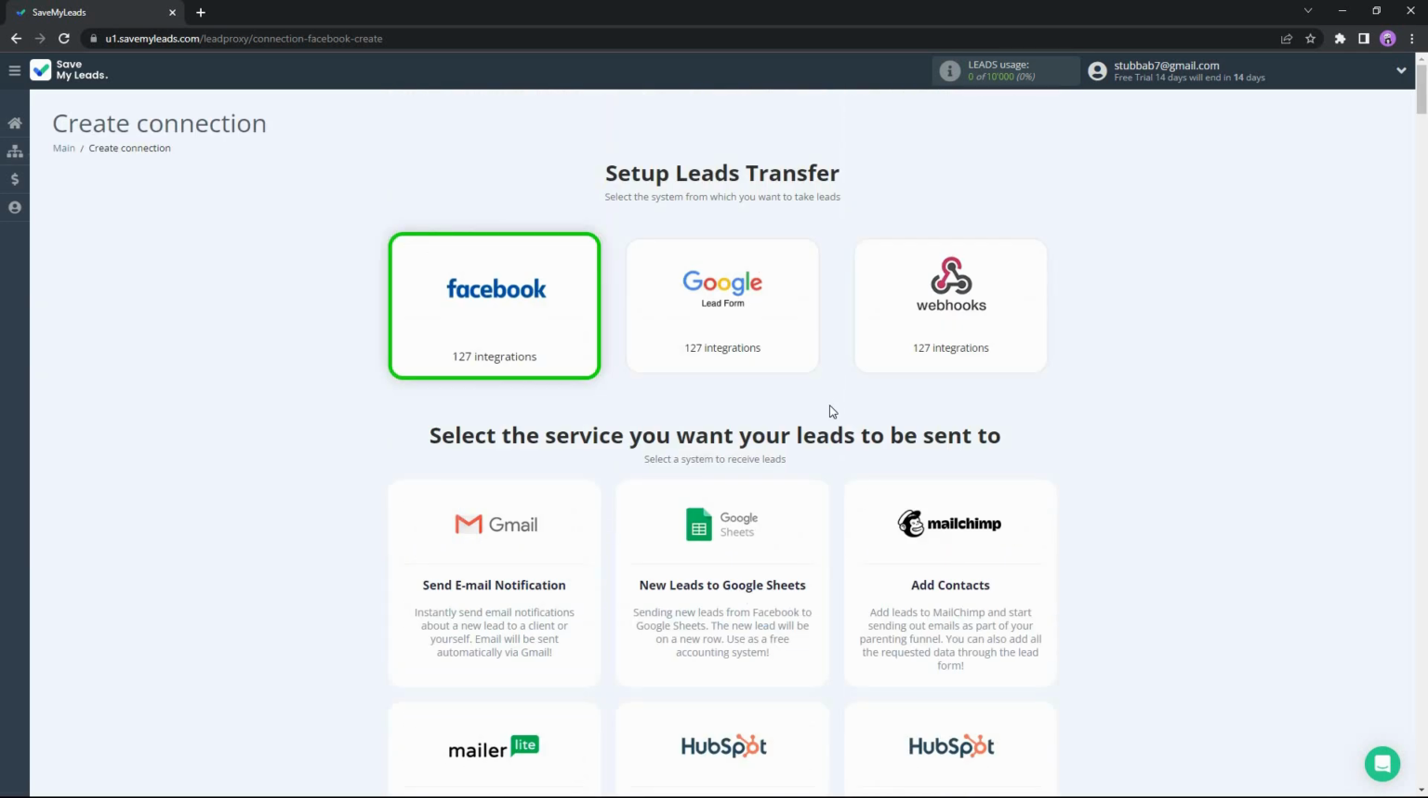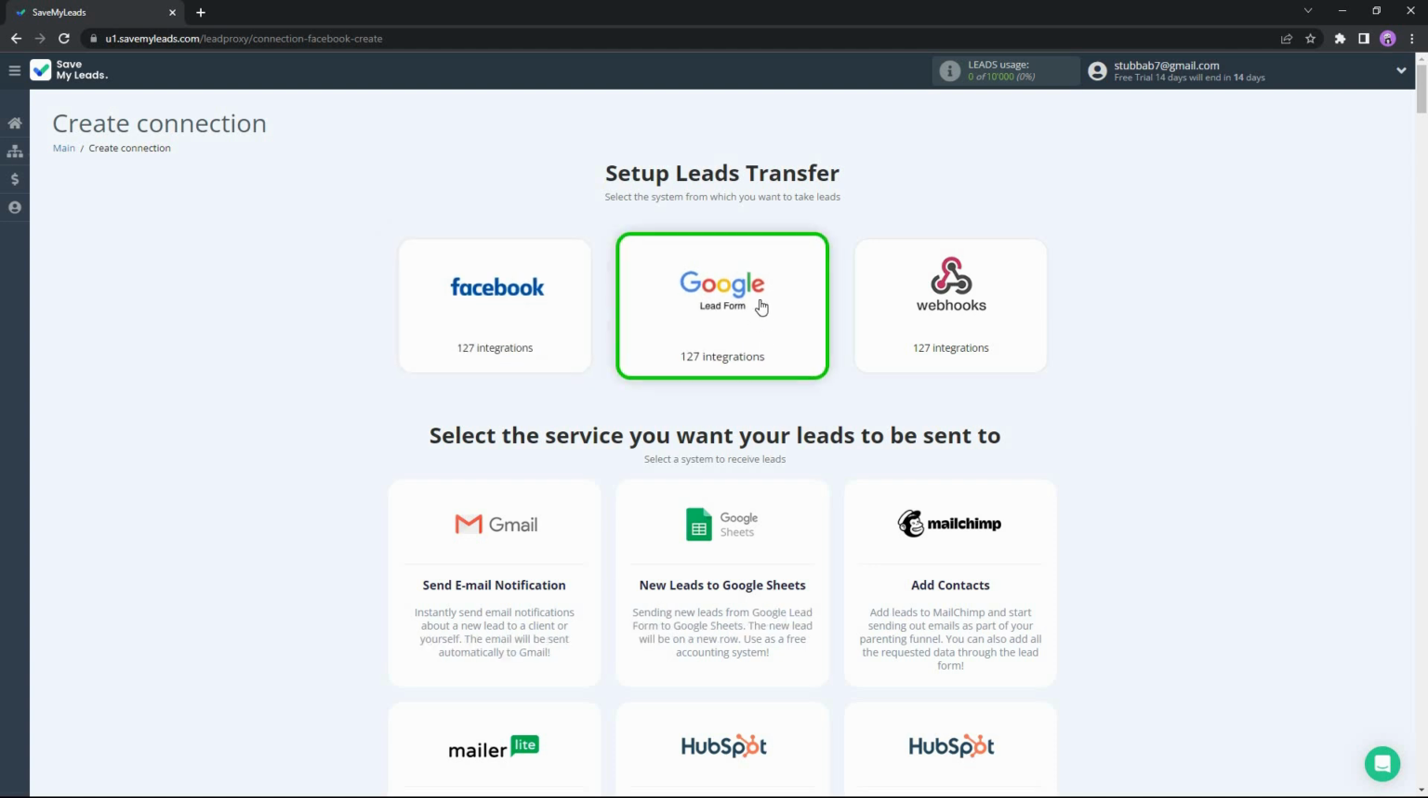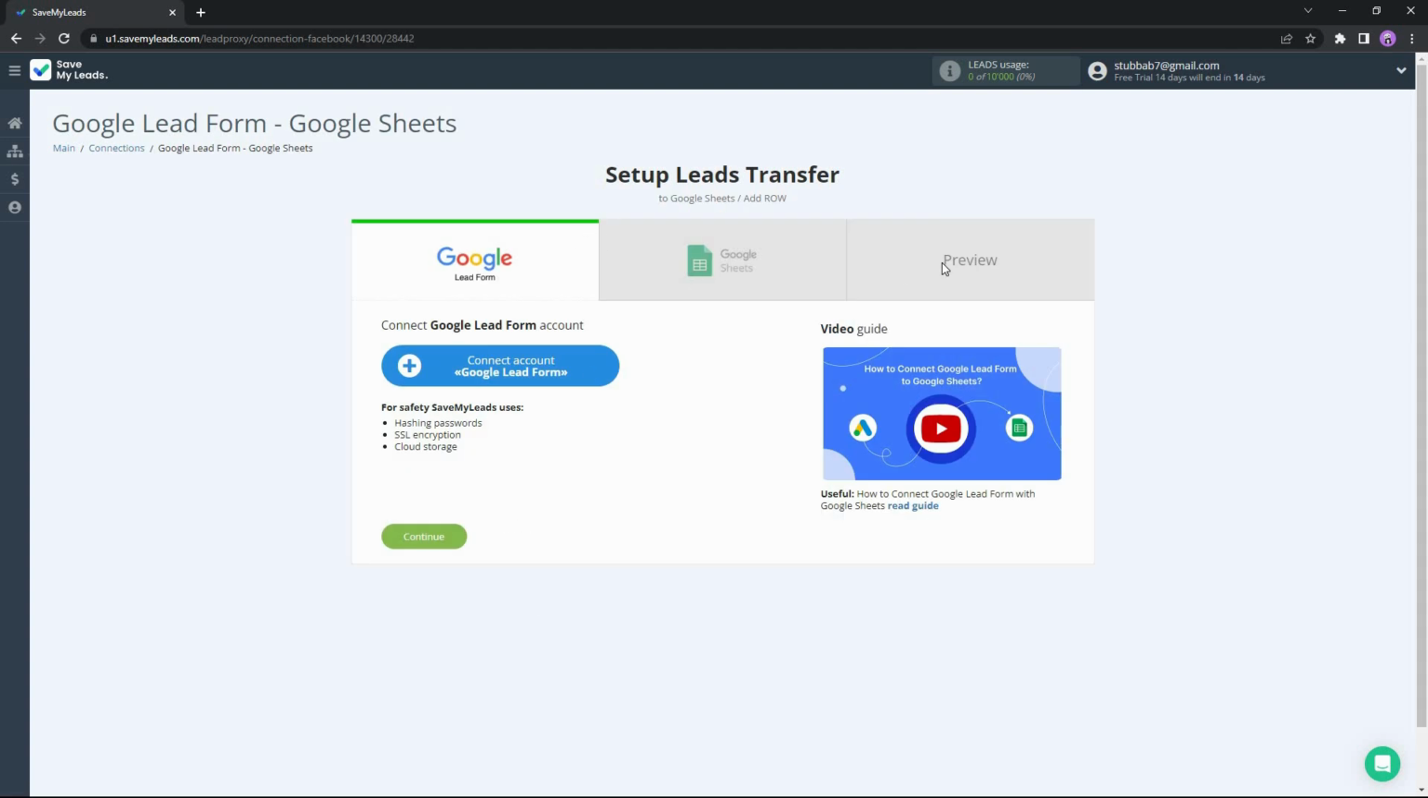So I'm going to show you how to import lead data from Google Lead Form and then send that lead data to Google Sheet. So there are 3 steps that you have to go through to send your lead data from Google Lead Form to Google Sheets. The first step is to set up your account, specifically the account that is going to be used to import your lead data or collect your lead data. So let's connect the account.